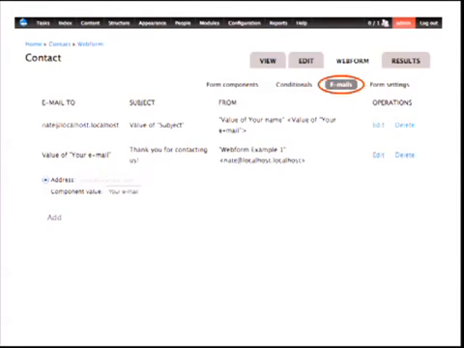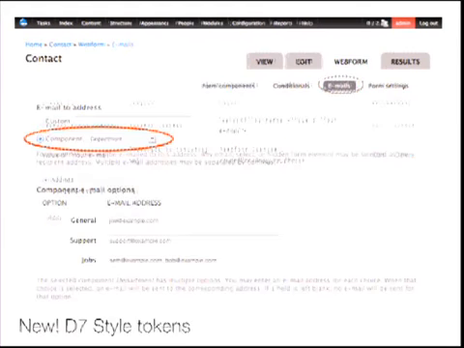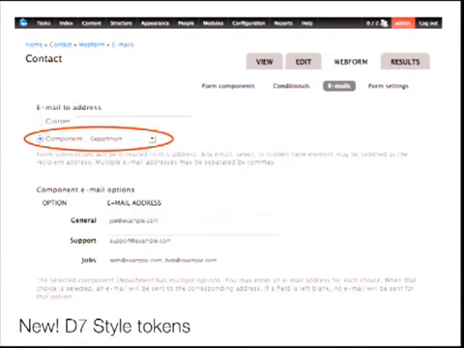So you can make it so that you can send an email to any value of another component on the web form. So we have two types of components that you can send email to, like the email component if you want to send the user a receipt, or if you have a select list. This is new functionality in WebForm 4 also.